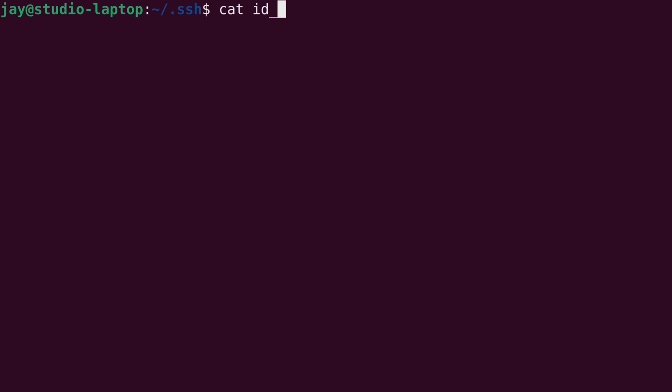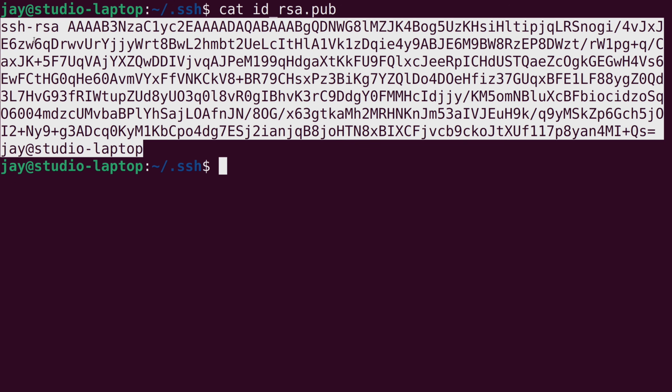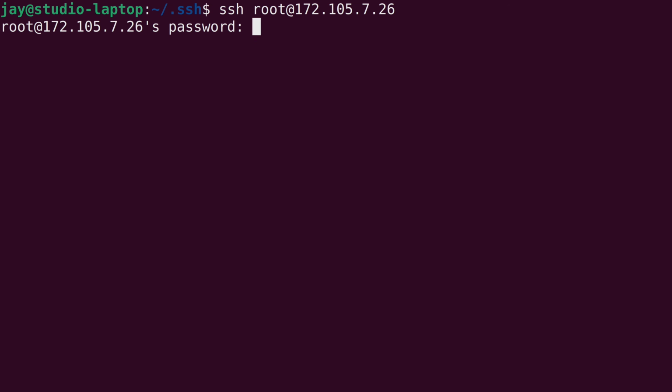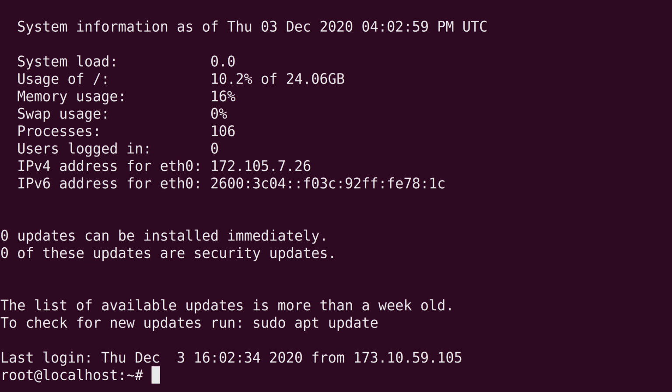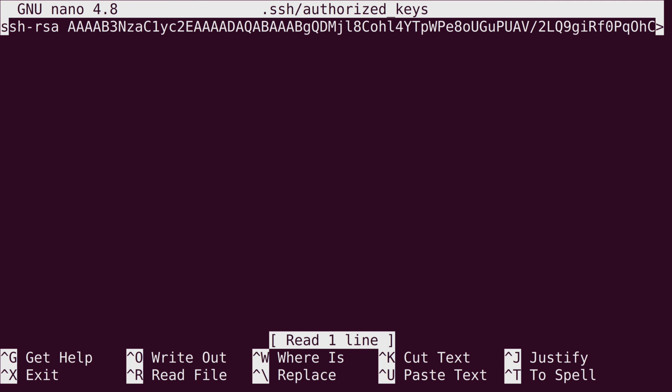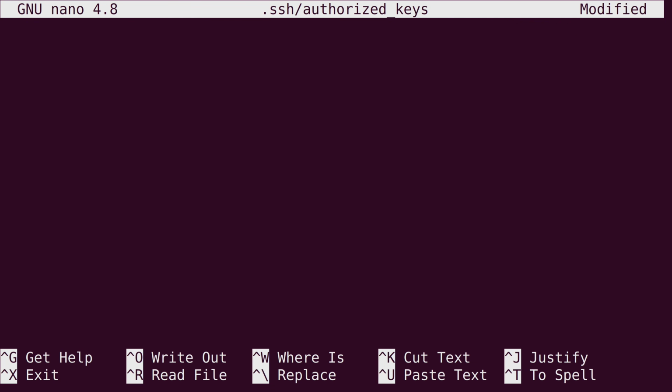So now I'm going to cat the contents of the public key, just like before. I'm going to copy that, and I'll connect to the remote server again. I'll take off the -v, we don't need that now. So now I got to type the password in, and I'm connected to the server. So what I want to do actually is open up the authorized keys file. And I'm going to delete the line that I've already added, and I will paste in the brand new public key right here.